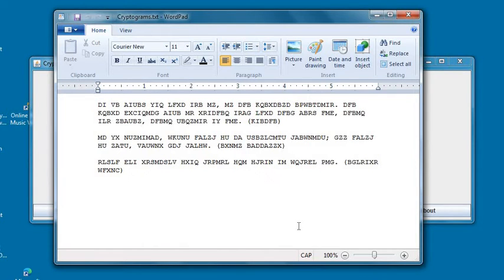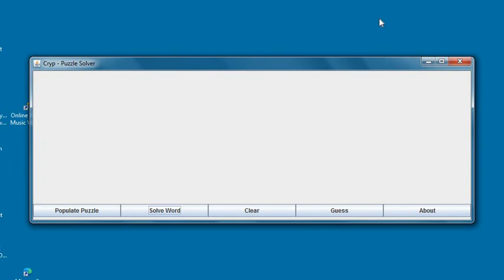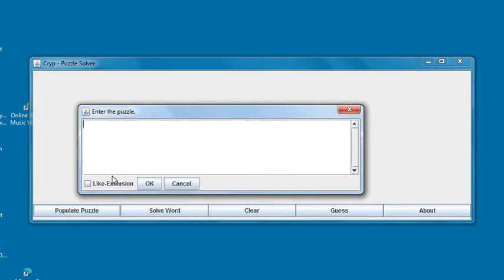Here's a file in which I typed up a few puzzles from an old cryptogram magazine. Now, a longer puzzle is generally easier to solve than a shorter one. A longer puzzle is more likely to have good starting clues and to have more useful cross-references to narrow down the possibilities even more. So I'll copy that long puzzle. Now, in my puzzle solver window, I'll hit Populate Puzzle and paste in the ciphertext.